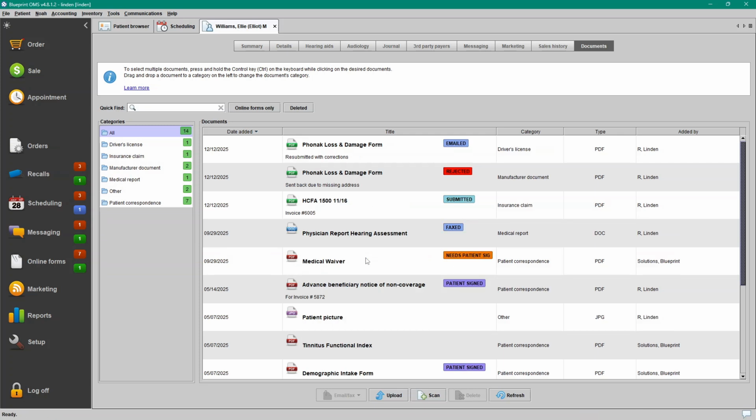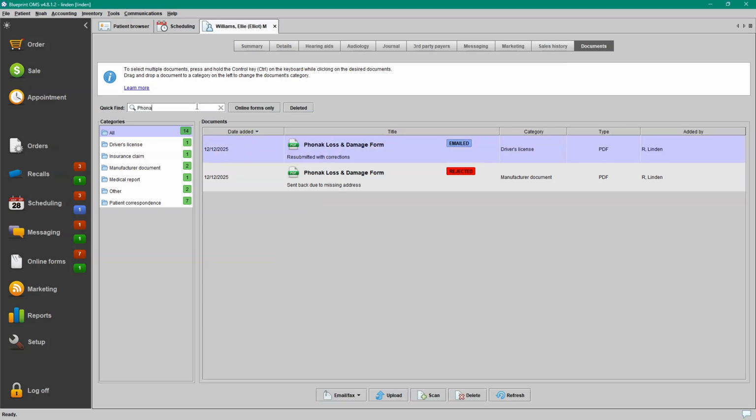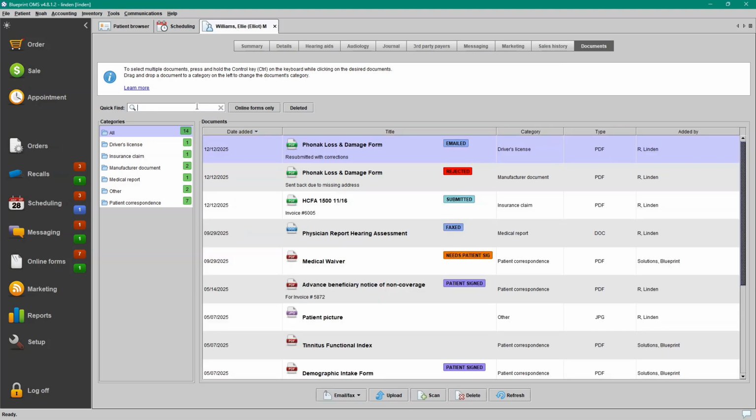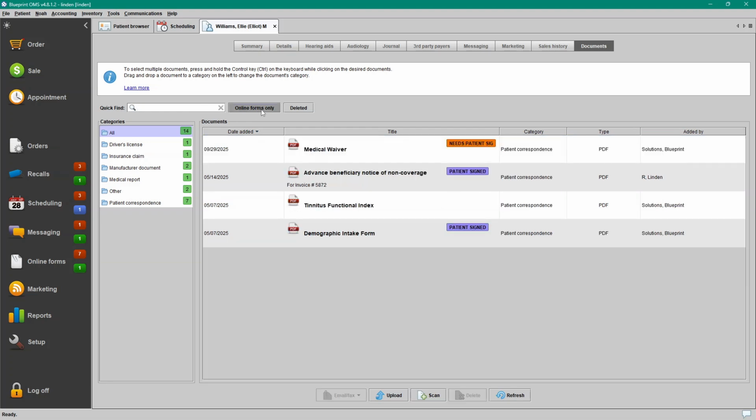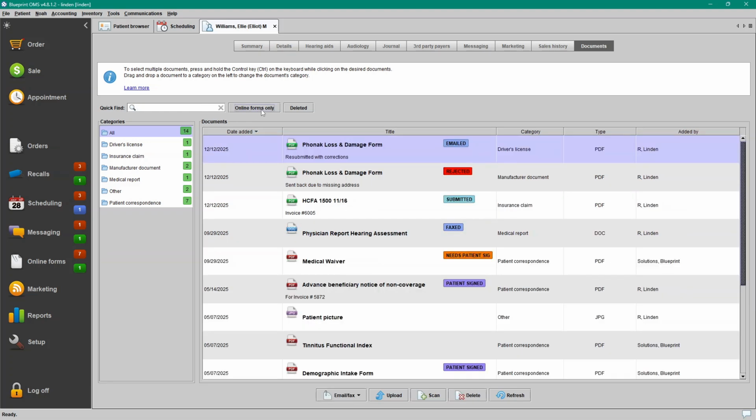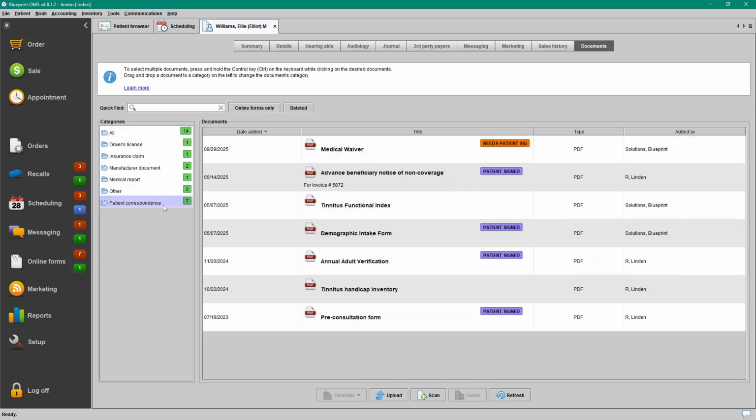You can view and maintain all of a patient's documents in their Documents tab. You can use the quick find to search for a specific form, or filter only for online forms by selecting this filter. On the left, you'll see the categories acting as file folders, and this allows you to view only a specific type of file at any point.